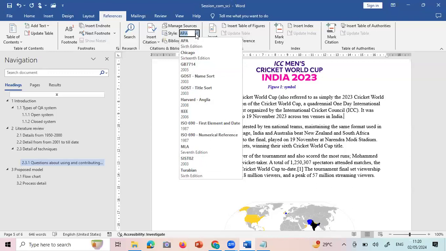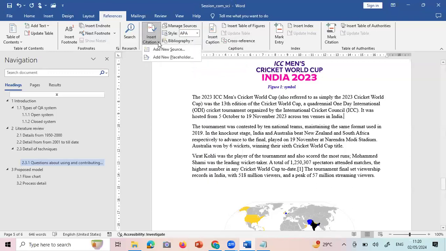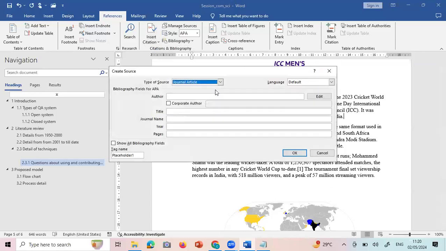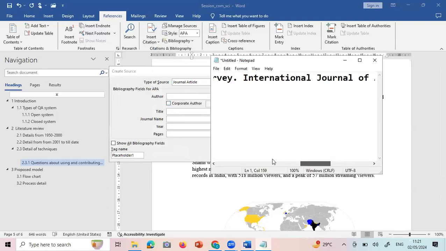So this is APA format, and I'm adding a new resource. It's a journal article. It can be a book section, an article in a periodical, a conference proceeding, or a report. You even have a website or document. Whatever source types there are, you can select. I have selected a journal article, so I require the author name. I have already selected it.